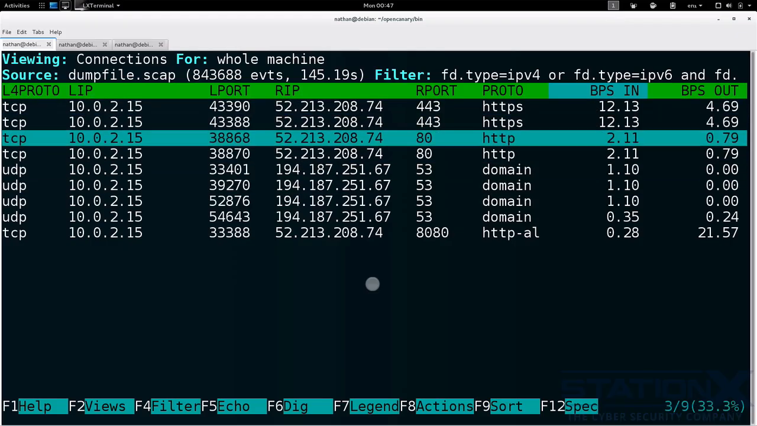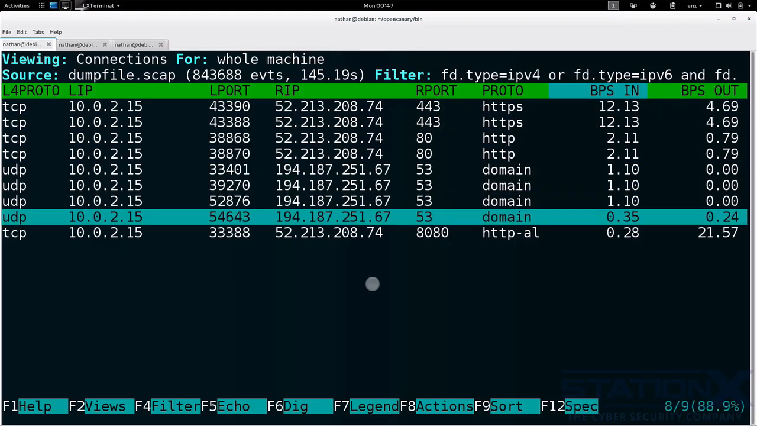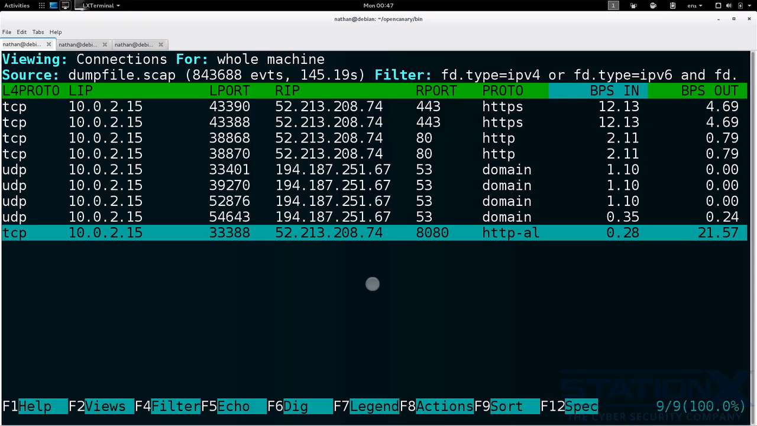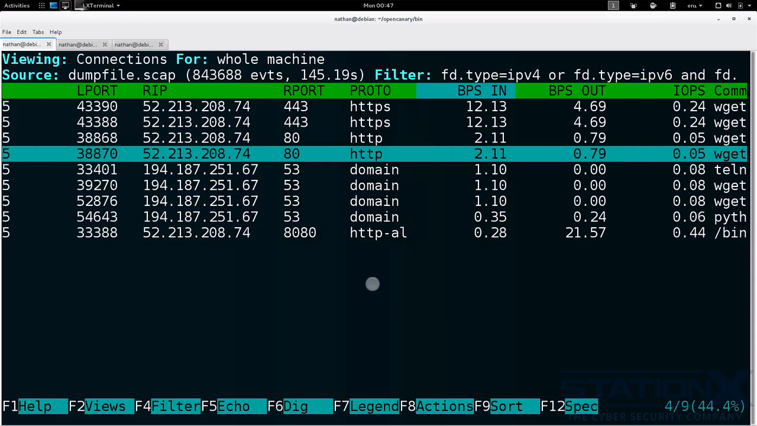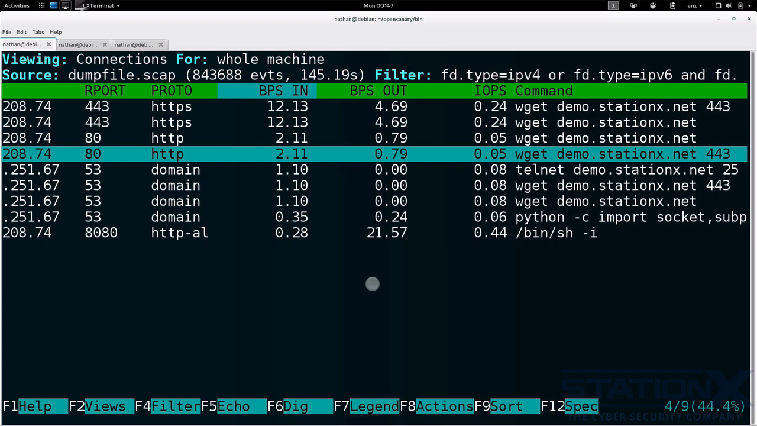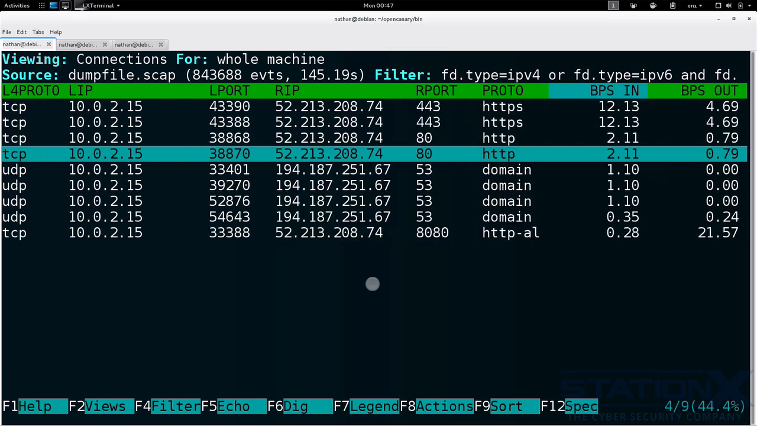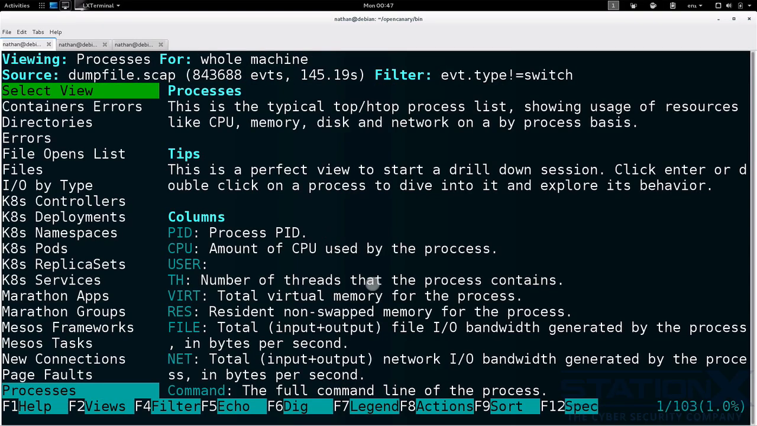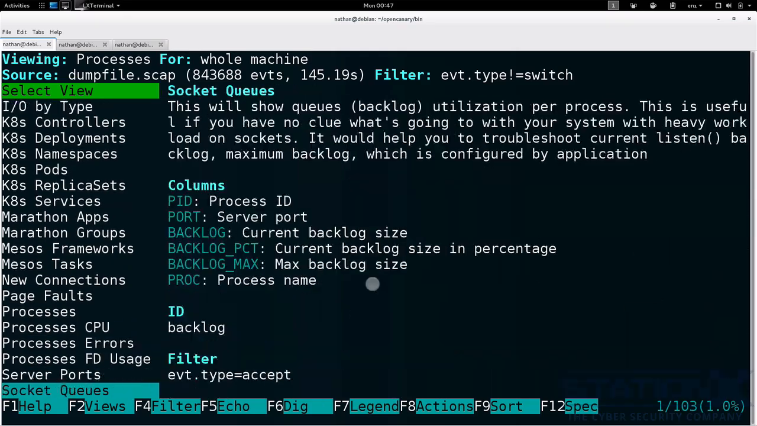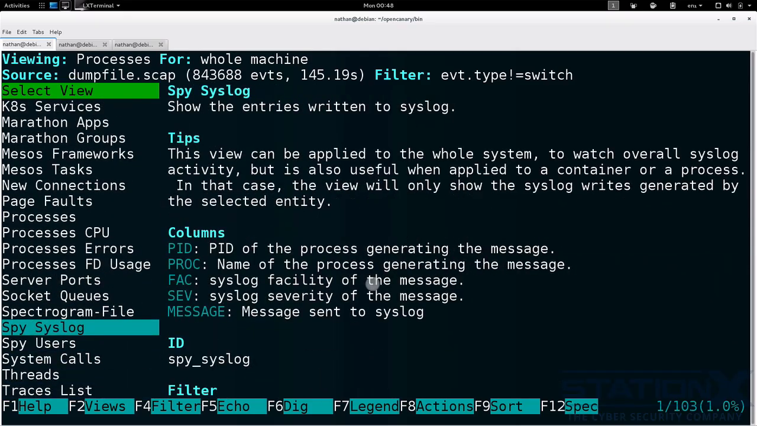We've got HTTPS, HTTP, domain lookups, and an 8080 connection. And if we scroll along, we can see the commands that were used in order to generate that traffic. So we can look for anything particularly unusual there. So let's go back to views. There is spy syslog. So this will show entries written to the syslog. That can be quite useful.